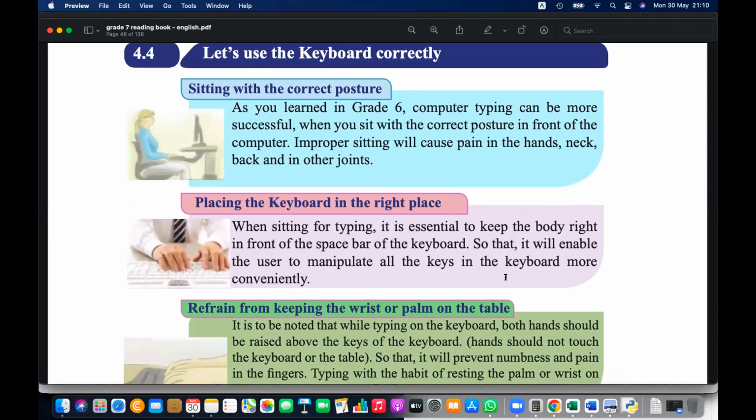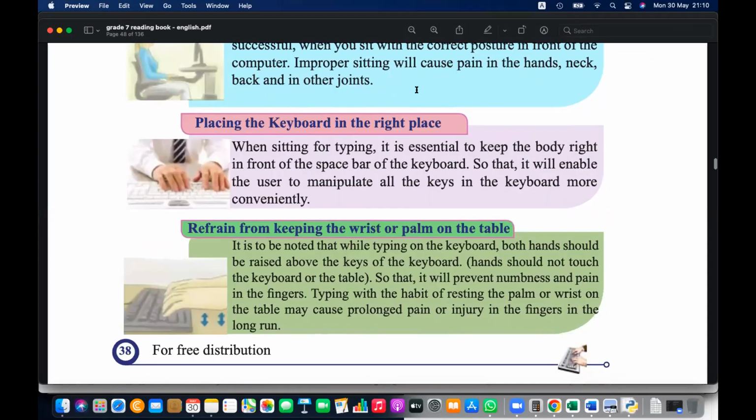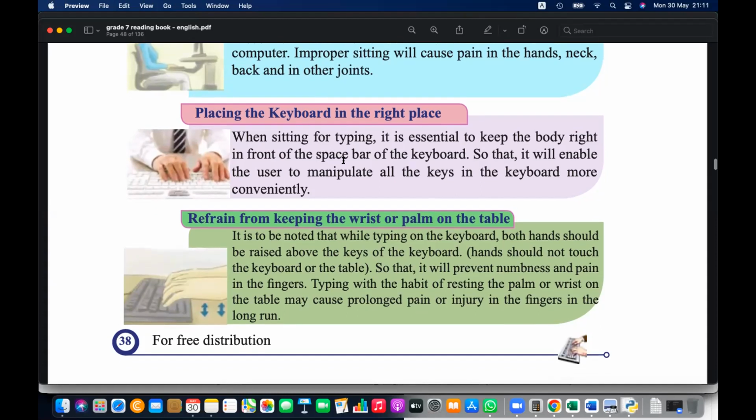Okay, so the remaining part. Sitting in the correct posture is important. Placing the keyboard in the right place. It should be centered, like your chest location and the keyboard, so it will be parallel. Why? Because then only you can position your hands in the correct position. So place the keyboard in front of your body, right center.